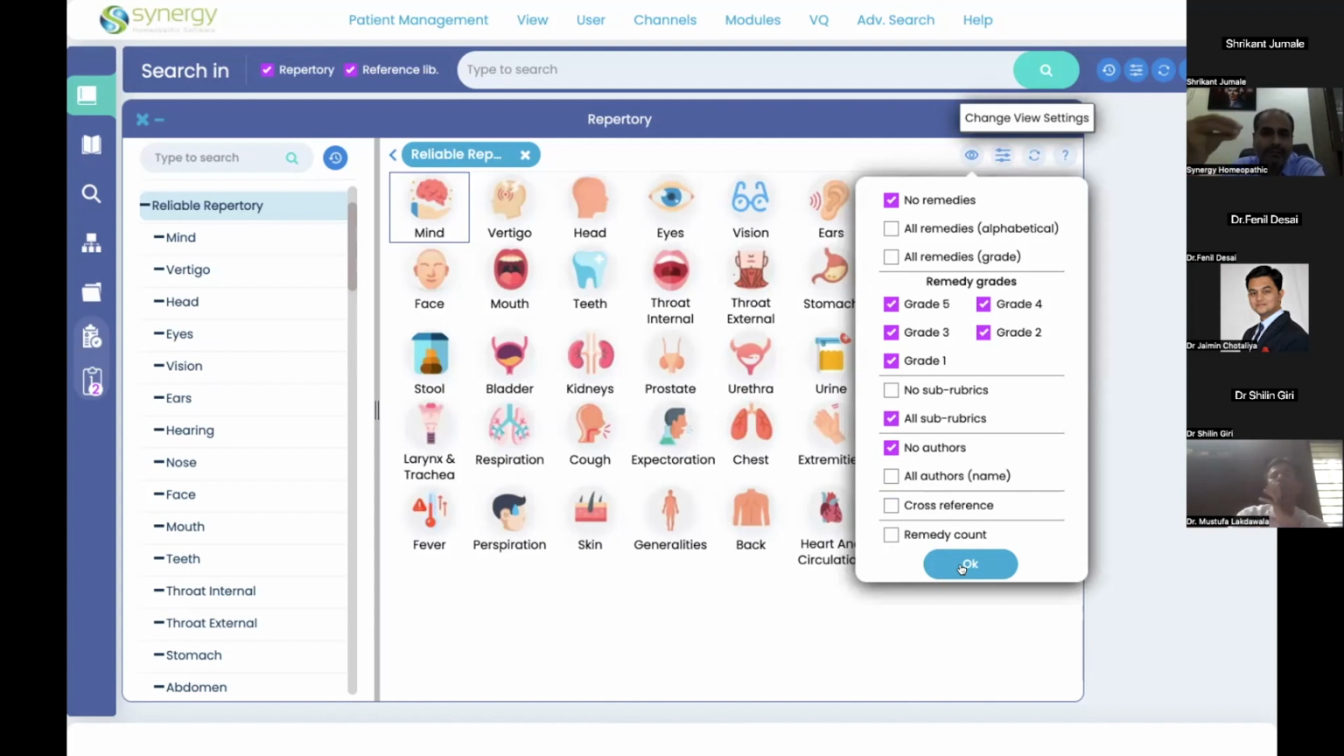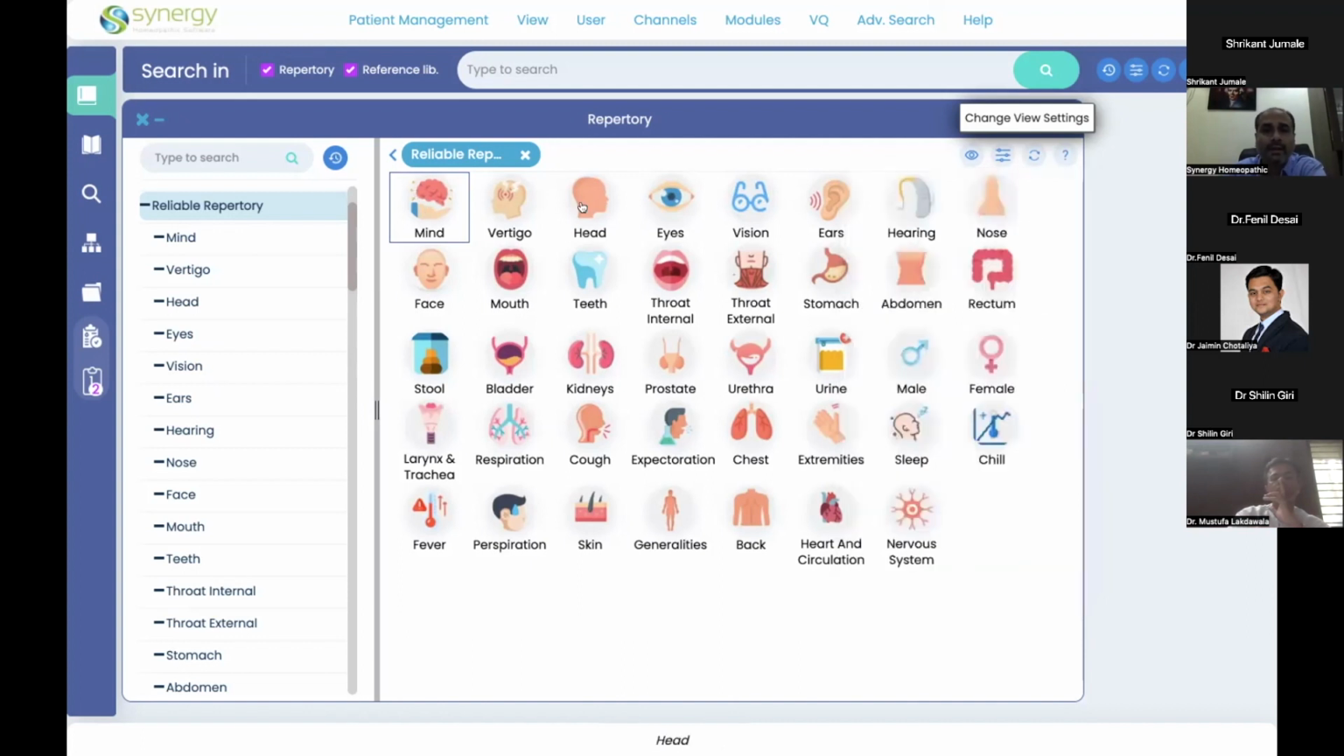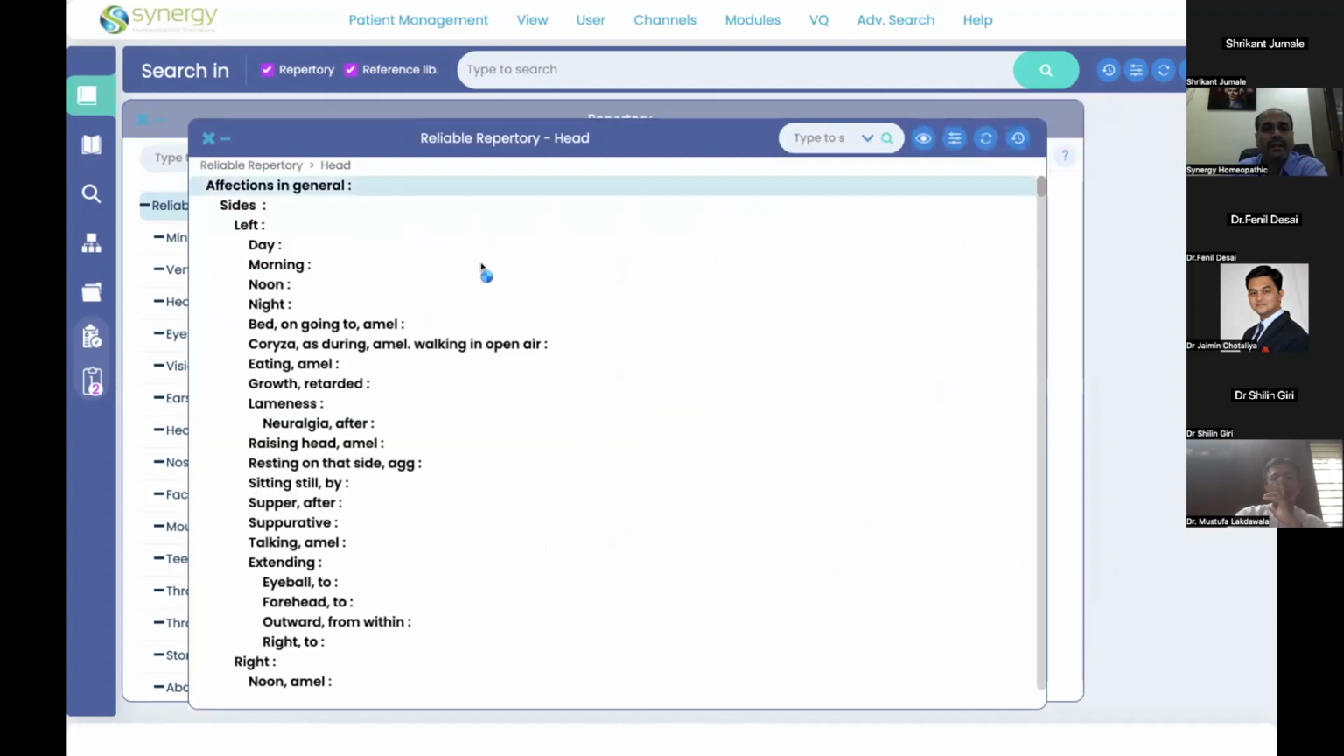What the setting should be will come in just a minute, after what I will show you right now. When I click on all sub rubrics, remedy grades as it is, no remedies, and no authors. And when I go to a particular section, for example head, you can see all the different rubrics are mentioned in a serial order. Now it's difficult to locate a rubric in this way because the software doesn't understand what you want to look for unless you type in those details.